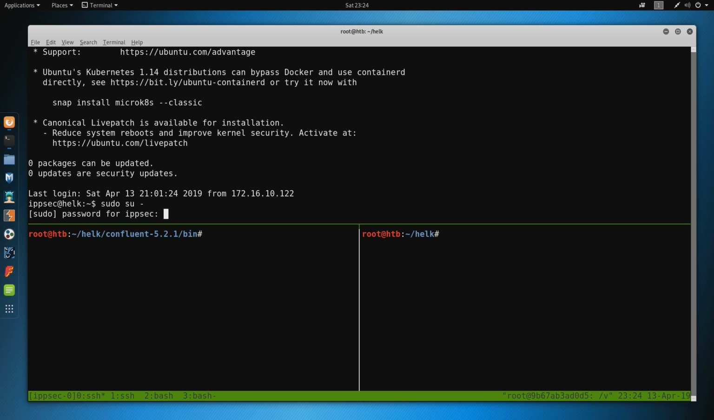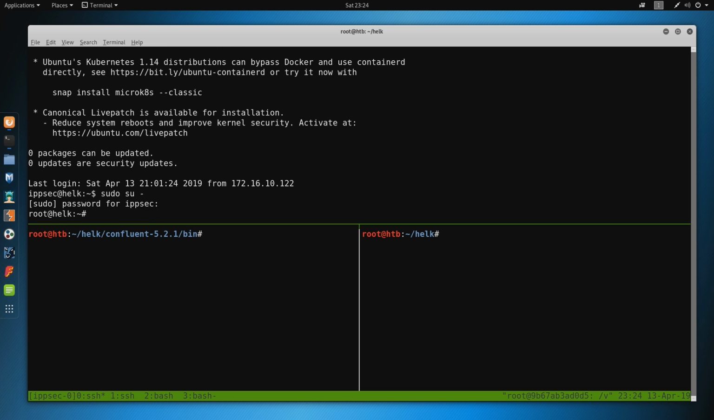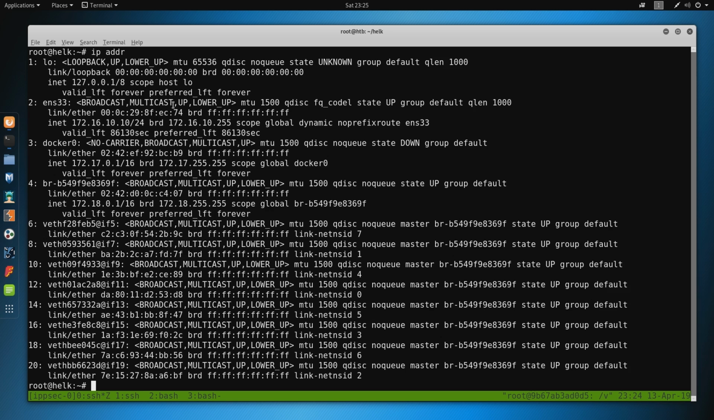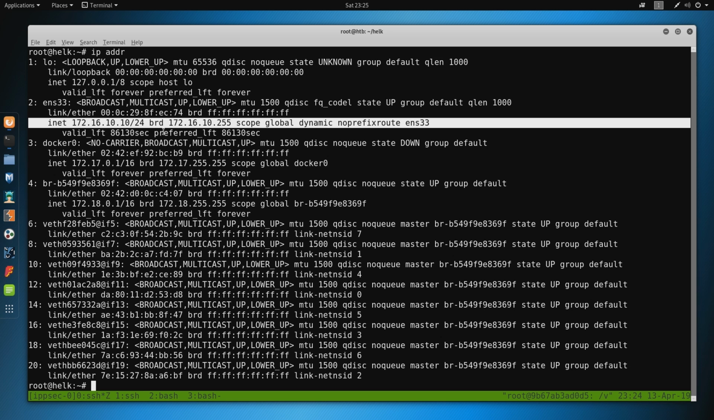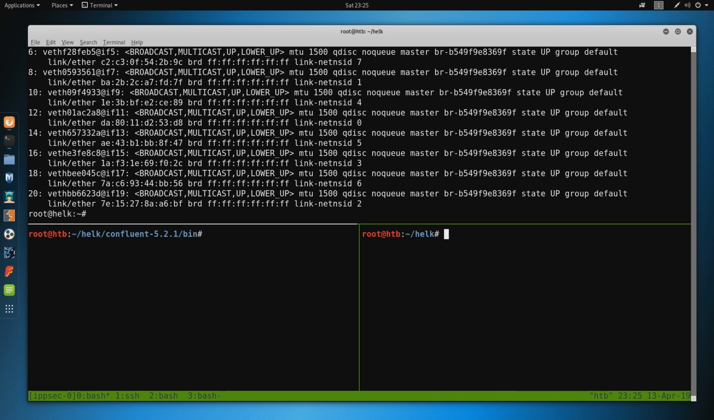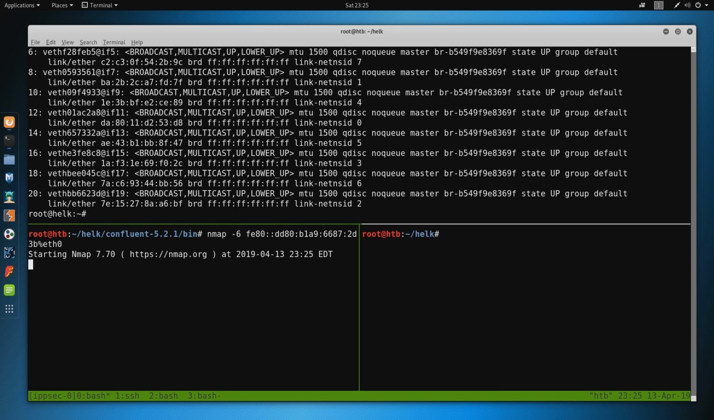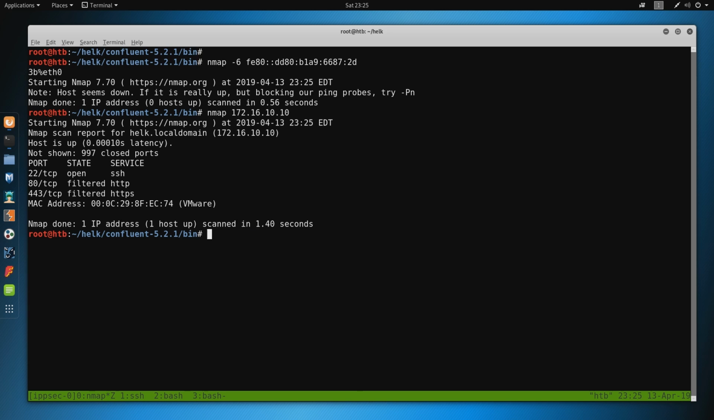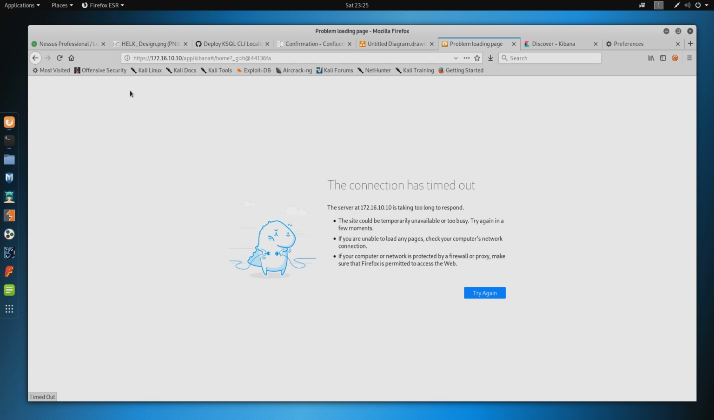sudo su. And if we do iptables -L, we can see everything is still there. If we do ip addr, we can see ens33 does not have any IPv6 stuff. So it looks like everything was successful. If we do an nmap on that IPv6 address, it is offline. And if we do nmap 172.16.10.10, we should only get 22 is open, 80 and 443 are filtered, the rest we blocked the correct way.